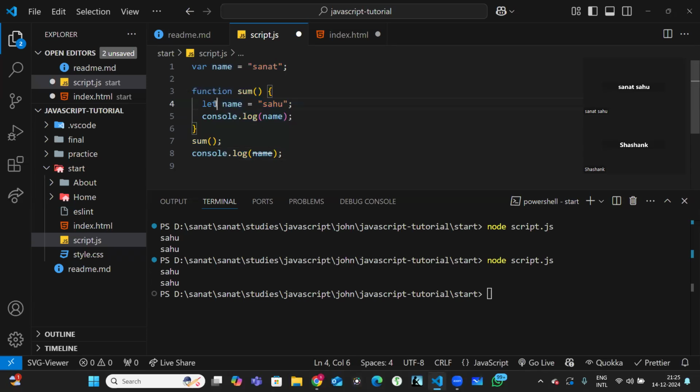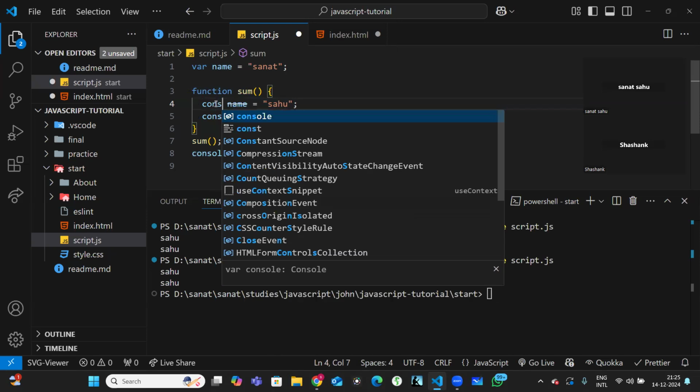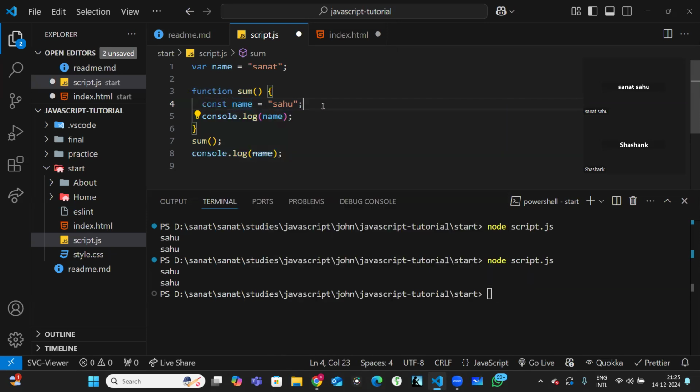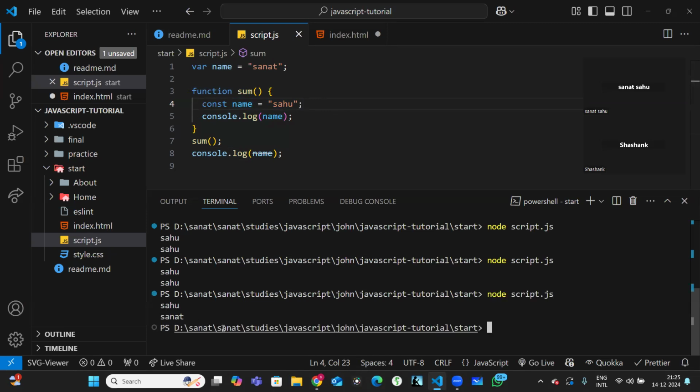Now, if I have const here, let's see what the result will be. Now see here it changes. Why? Because when I'm writing const name, this is also block scope. That means when I write name here, it is checking for the name variable within this block. In this block, it finds the name as SAHU and displays it. And then when I'm checking here, this particular name variable is different than this particular variable. So that's the reason I see SAHU here.